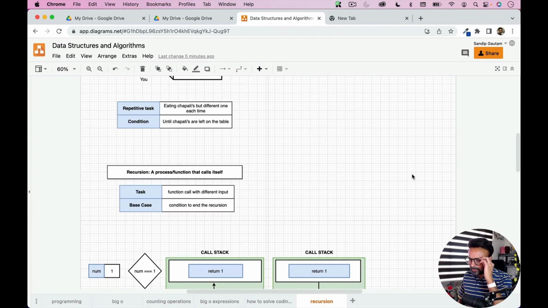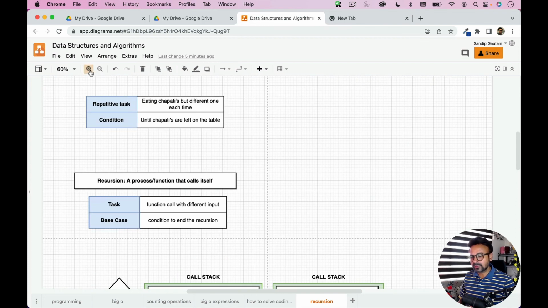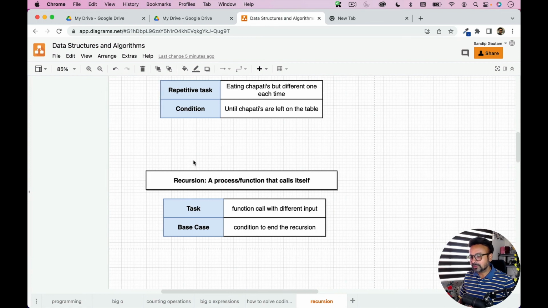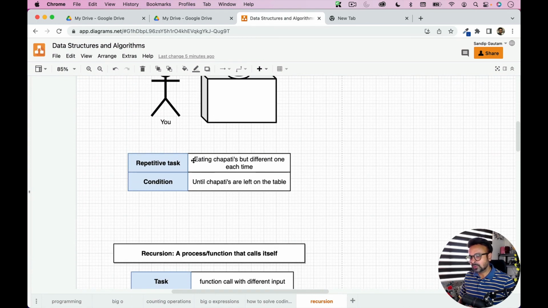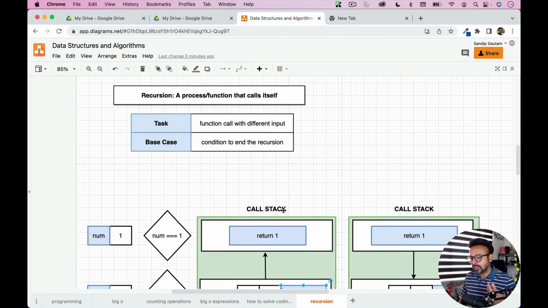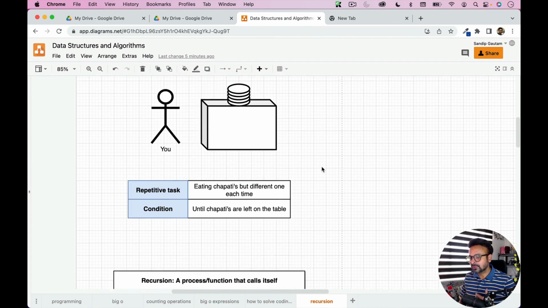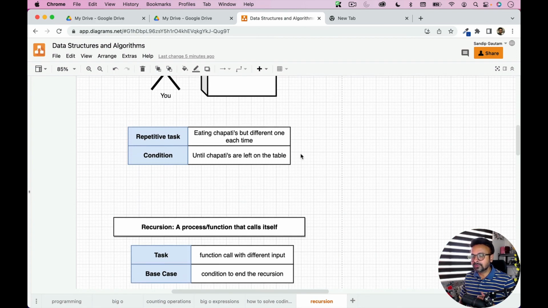So hopefully, a quick recap. You can solve many problems using recursion, and I'm going to come up with some problem statements and solve them in front of you. I'll try to create all of this call stack example also here. So just for the sake of revision.